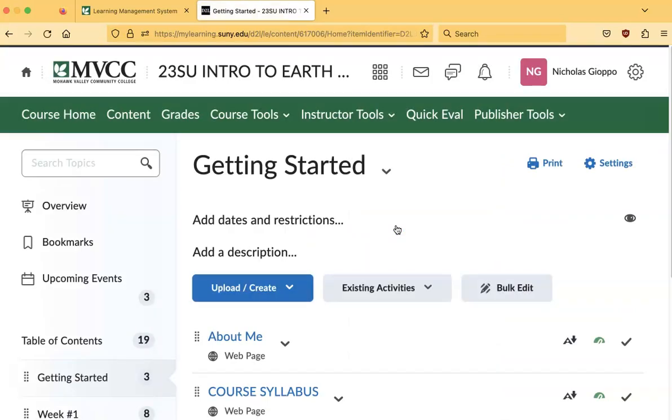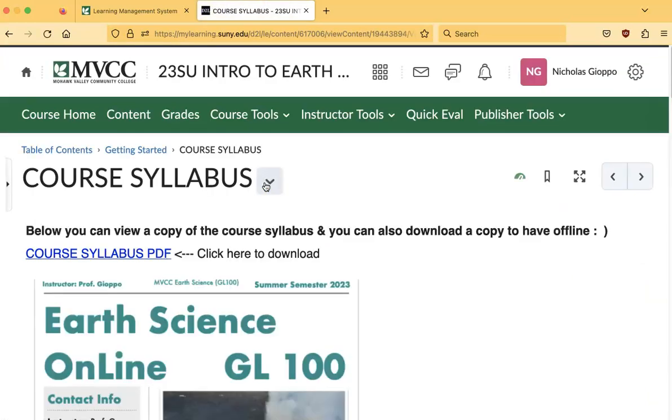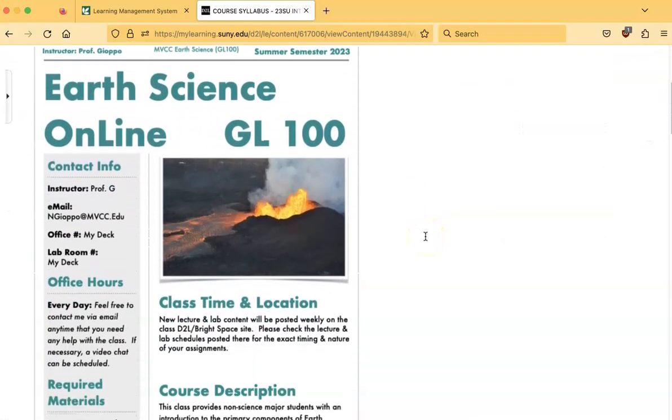So back to getting started. I'm not going to sit here and read the syllabus to you, but do take a couple minutes and browse this. There's a PDF that you can click to download. Whether or not you print it out, that's entirely up to you.